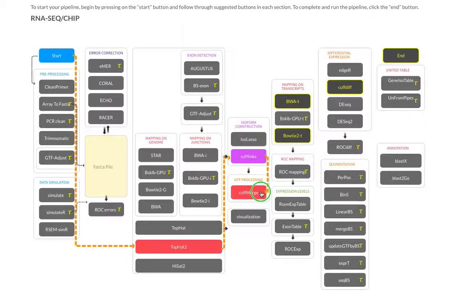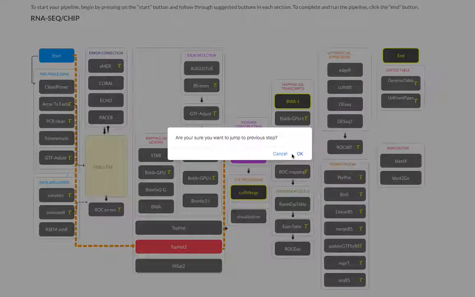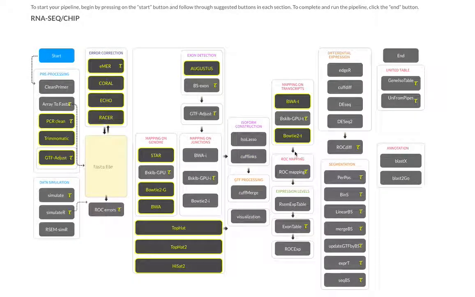Okay, so all the same things, of course, could be done after Tophat 2. You can go back. In fact, let's go back all the way over here. And now you understand the logic. You have the step of mapping on genome, the step of identifying exons, and then mapping on junctions, creating isoforms, processing that back into the GTF file, mapping on transcripts, and creating an expression table.